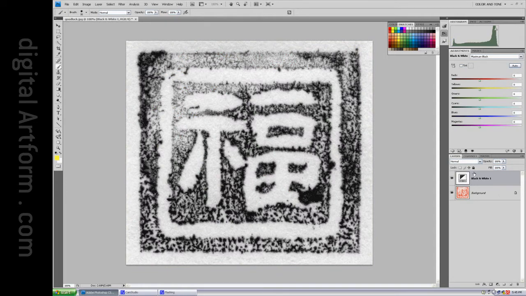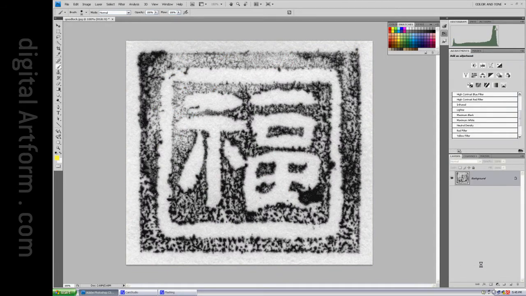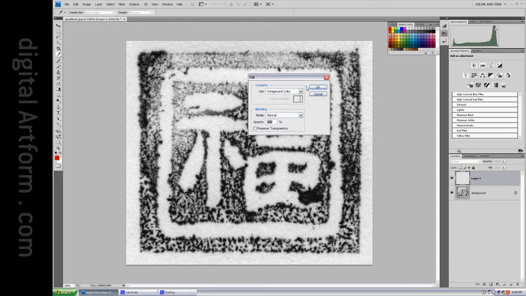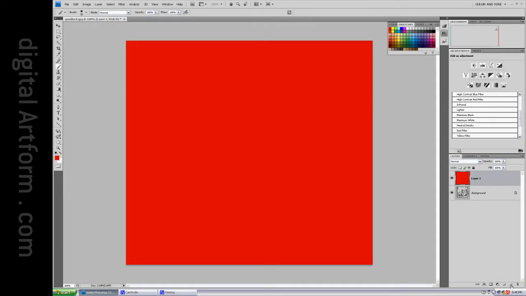And then I'll merge that down actually, just to clean things up. I'm going to make a layer, and I'll put red in that layer. And I'll make a second layer, and I'll put yellow in that layer.